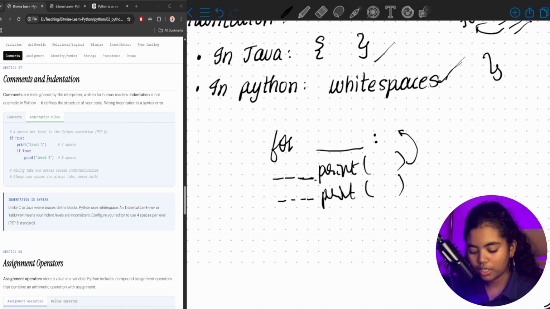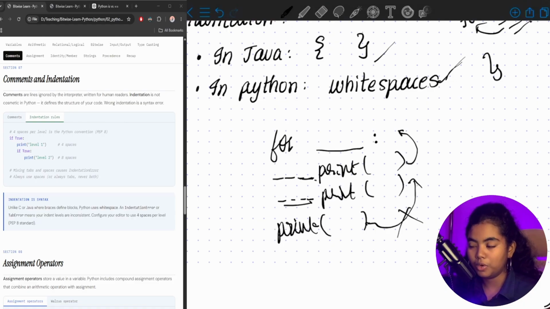But suppose you didn't give the space, you wrote it here. Then what happens? Python will think that this print statement is not part of this block, it is a separate block. So indentation in Python is done using white spaces. For small programs, this might not be an issue, but when you start writing bigger programs, then indentation is very, very important, and you might get a lot of syntax errors if you don't take care of it properly.